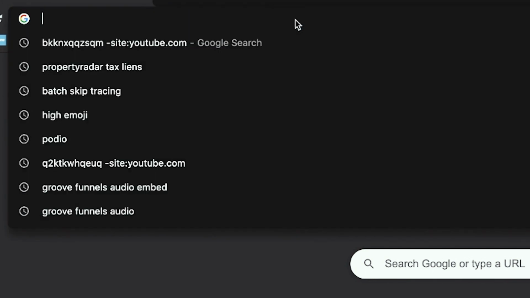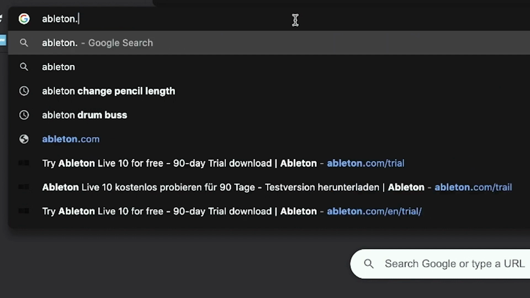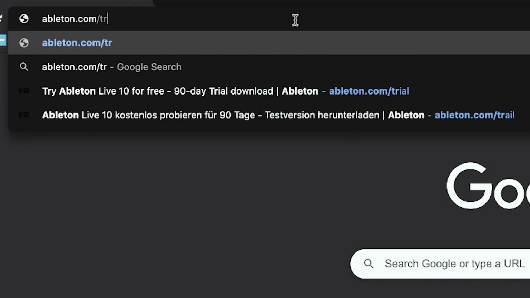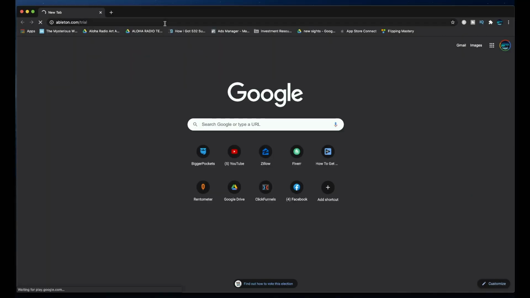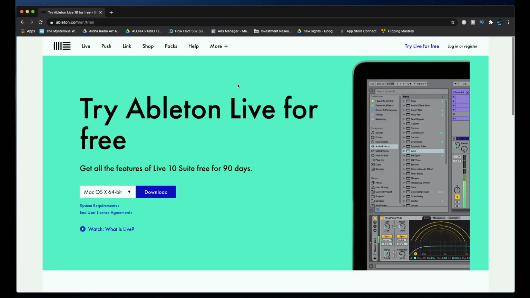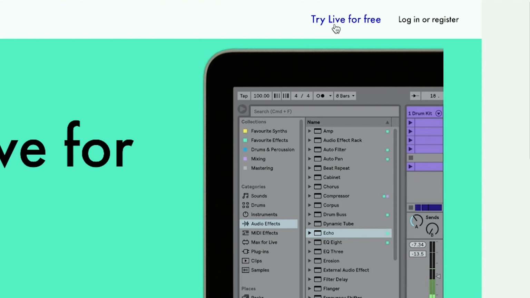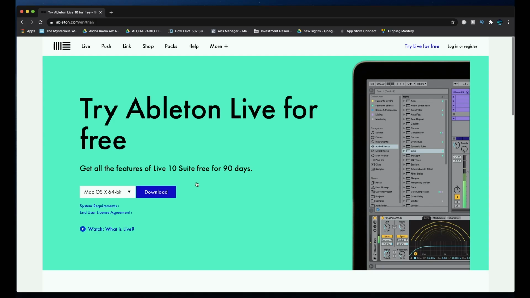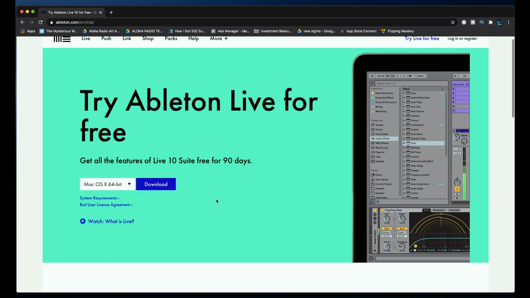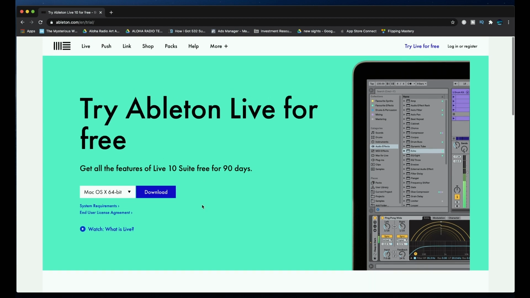So we're gonna start off by going to ableton.com/trial. Or you can just go to ableton.com and you can go to try live for free. Either of those will work. You're just gonna hit download and open it up, and the installer will make it easy. You guys probably all know how to do that. If you don't, go ahead and comment down below and I can do a further video on how to install it, but that's pretty standard. If you already have Ableton 9, it will install a different version so you don't have to worry about it messing anything up.